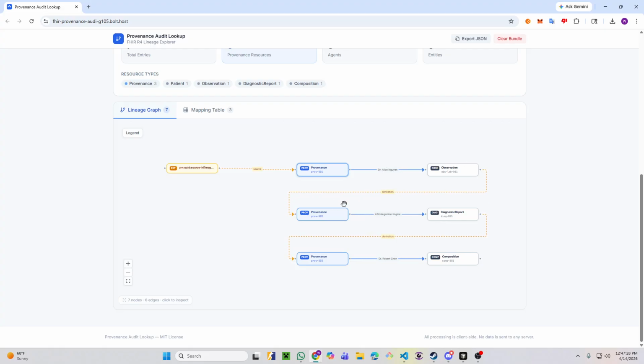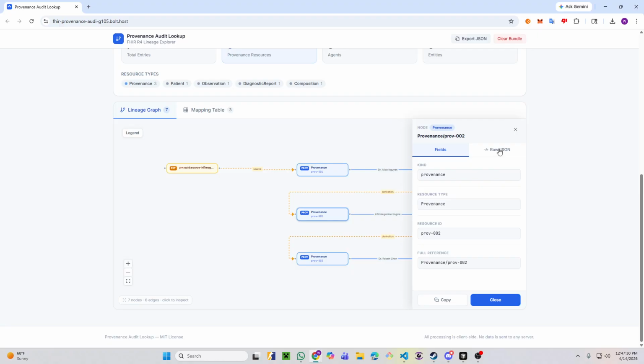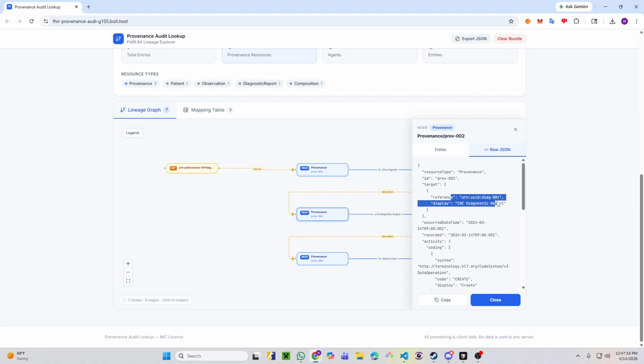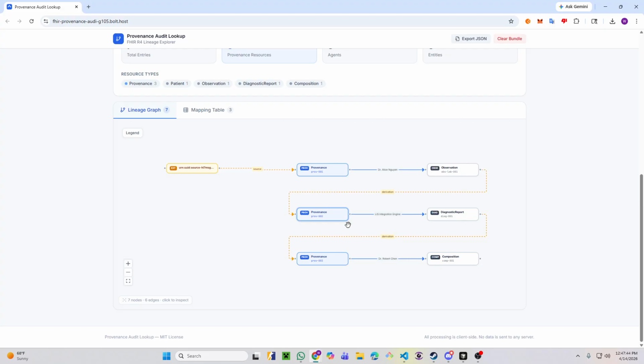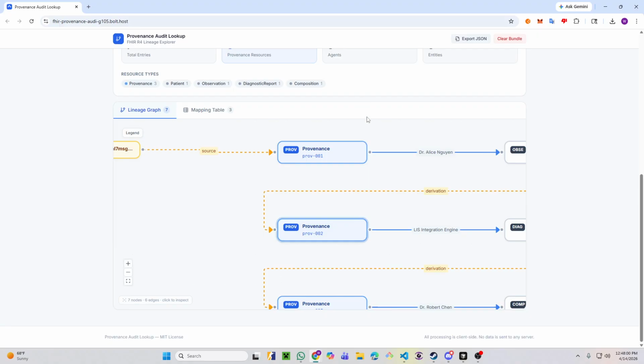So it goes through observation, does a derivation, creates another provenance resource, and you can see right here it's going to create a diagnostic report, and it's coming from the previous observation. You can just follow the whole chain here, and it's telling you exactly where it's coming from. So this one, Dr. Alice Nguyen. This one here, the integration created the diagnostic report, and then this one, Dr. Chen. And it does that for everything.